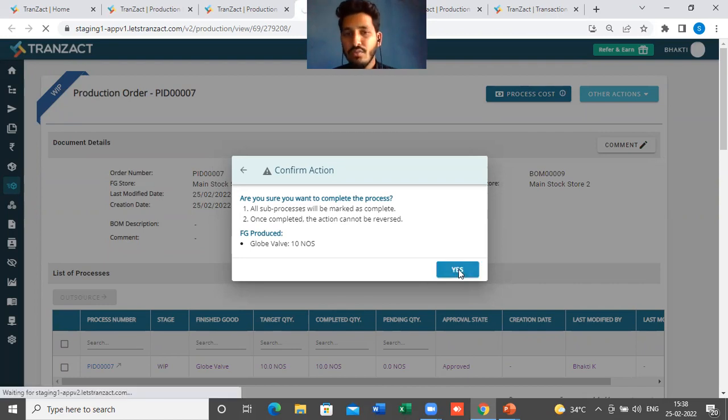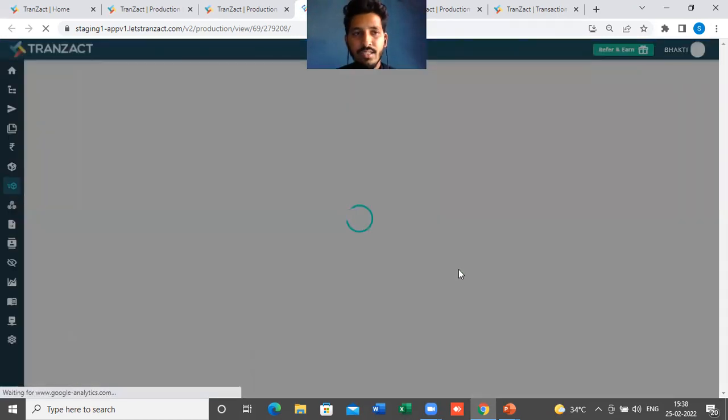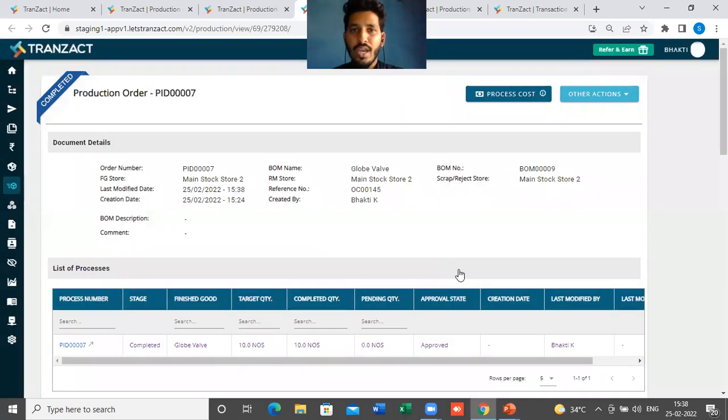So the major change we have made here in the process is that every single step, every single action is on the same page. If you want to issue it, if you want to edit it, whether it is against the raw material, against the finished goods, scrap, testing, everything is on the same page, right?